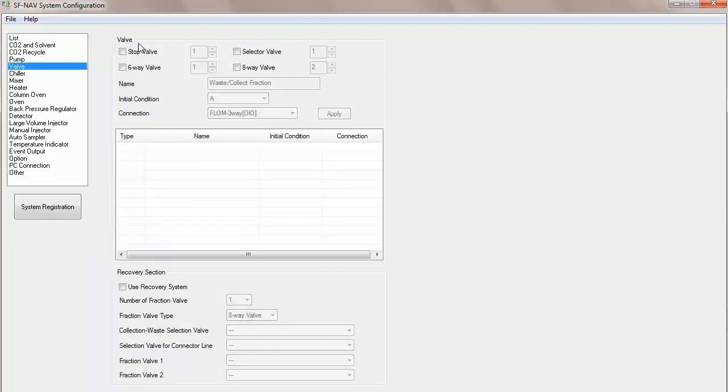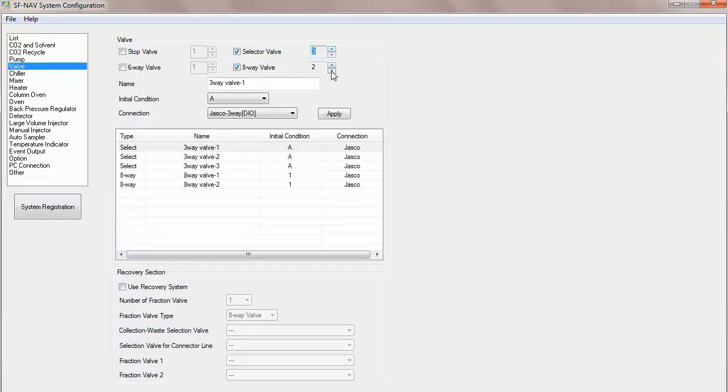Next, in the valve section, we have selector valves and 8-way valves being used in the system. We have 3 selector valves and 1 8-way. So we'll need to name those. The first selector is the waste collect valve for the fraction collector. It'll start in position A and is using the FLOW DIO communication. Click Apply and you'll see it changes the name.